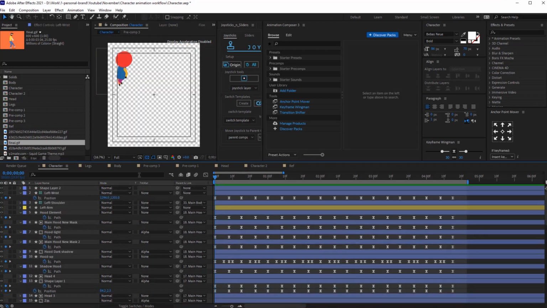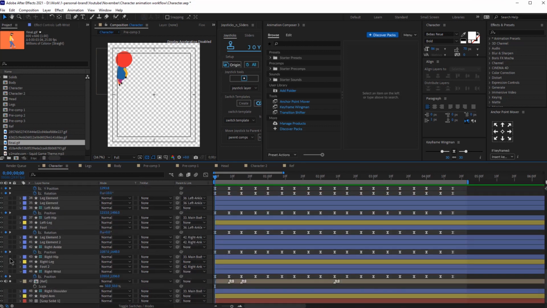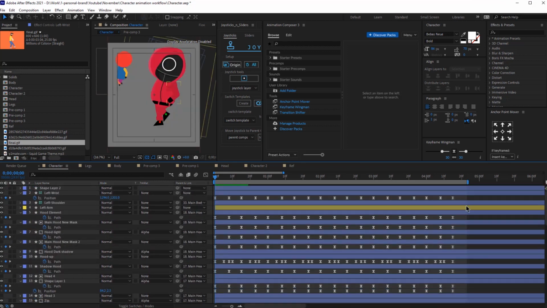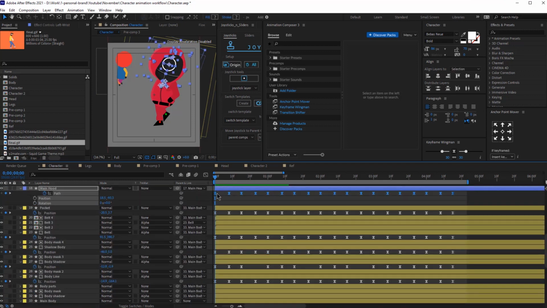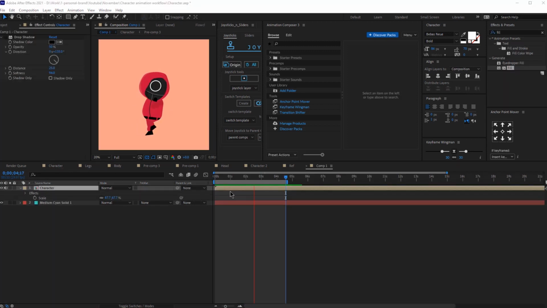So the last thing that I'm going to do is offset some of the keyframes. It will mostly be the head layers. So all the elements that are connected to the head will be moved just a tiny bit. So great, our character is ready. Congratulations, your animation is ready.